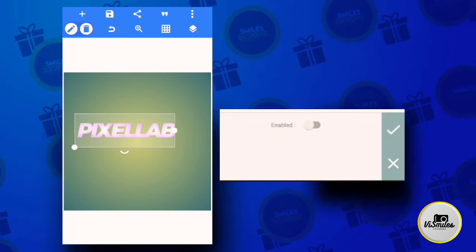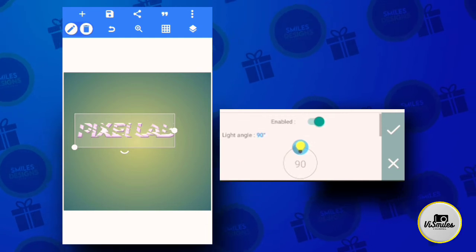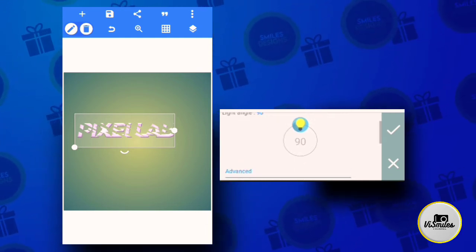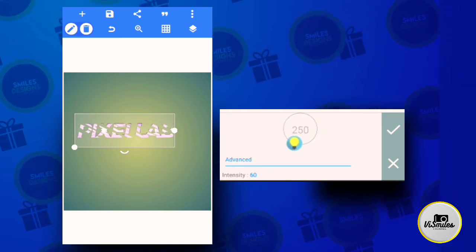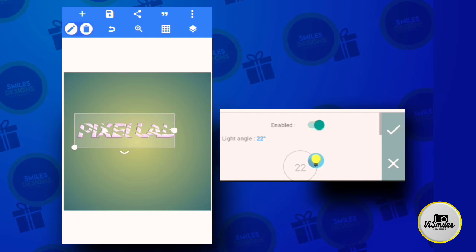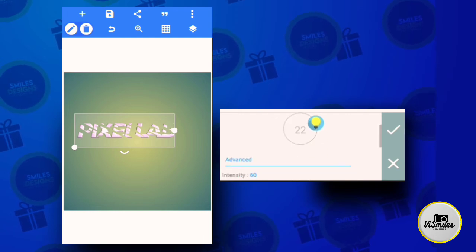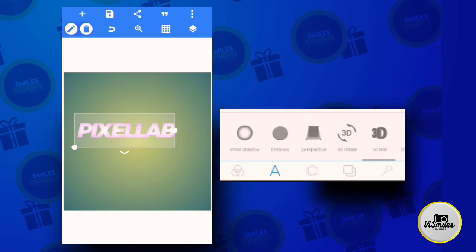Next is the emboss shape, and now for Android 11 phones, your text might end up breaking up like this, and I'm using an Android 11 phone, so it's like this, but lower versions of Android or higher versions will not give this effect. It's going to be smooth, really embossed. So, it can really work if you're using a better phone or lower Android version.